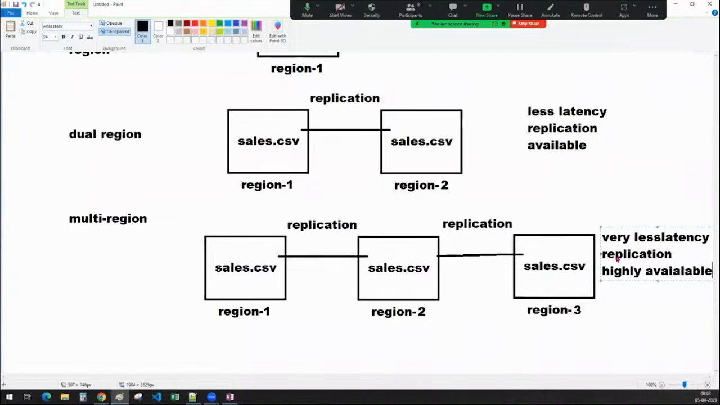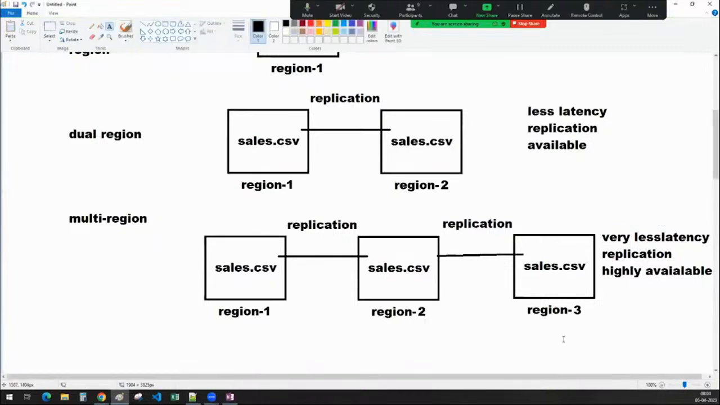This is a question in the interviews also: how do you make your data highly available? So I select a multi-region option so that my data will be highly available all the time. In any region, if you delete data, it will replicate to all the regions in a multi-region. Intentionally, if you delete it in one location, it will be deleted everywhere.